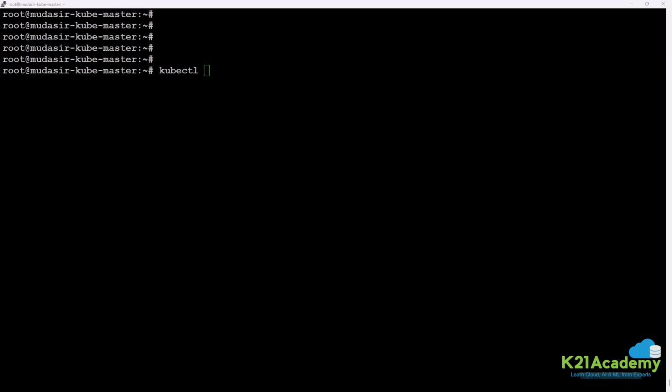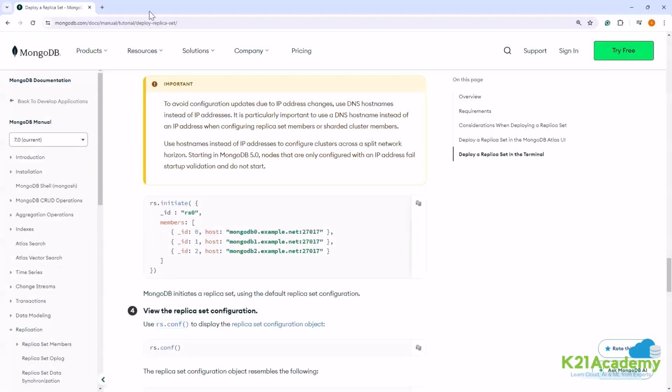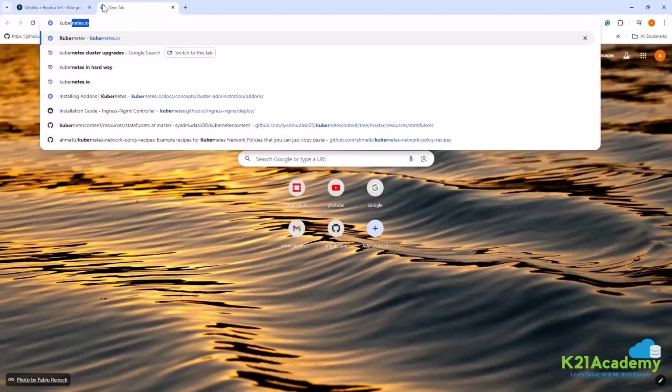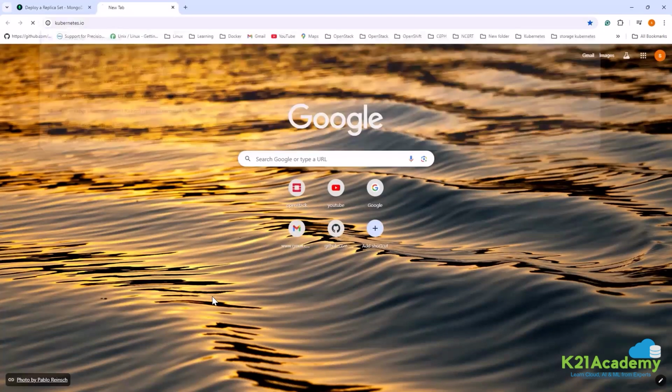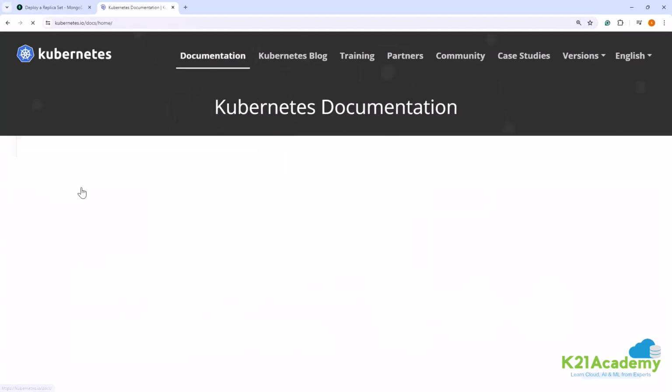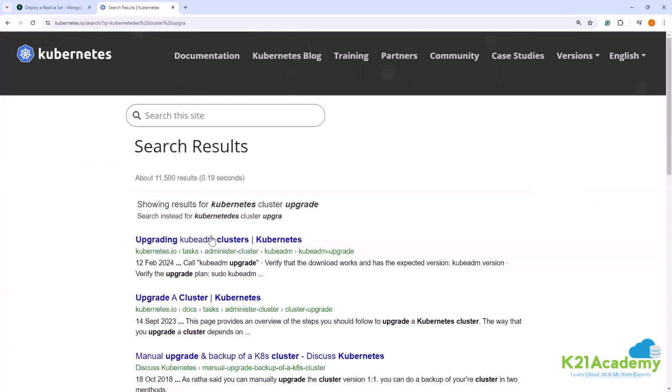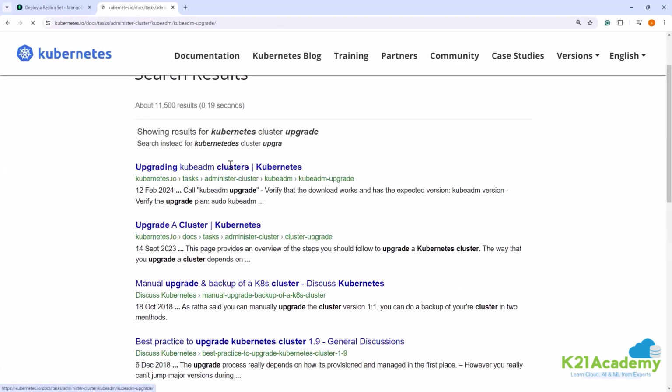So how are you going to upgrade your Kubernetes cluster? In our scenario, we are going to explore the documentation, and from the documentation we are going to get the information regarding how to upgrade the Kubernetes cluster. In the exam as well, you can use the documentation for your upgrade.